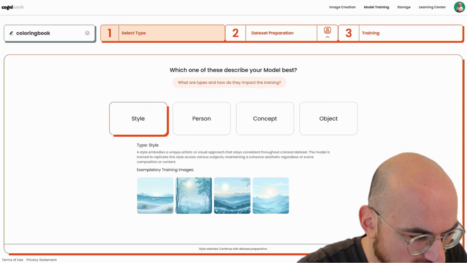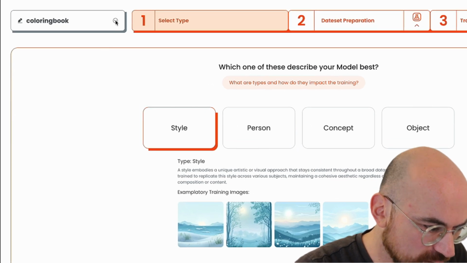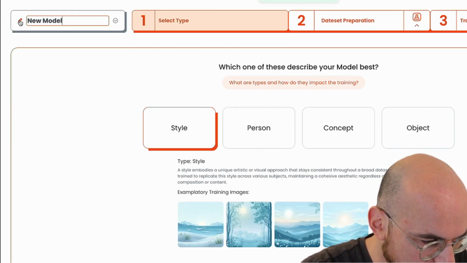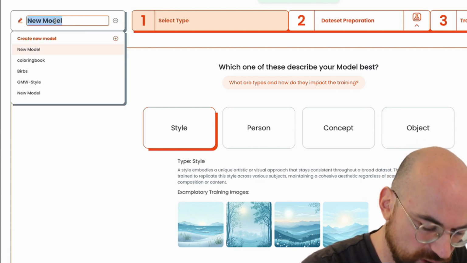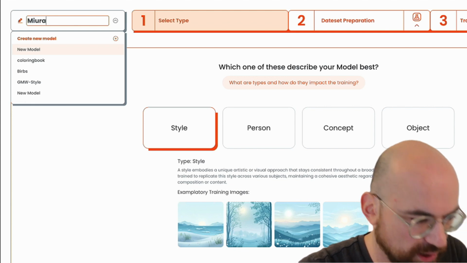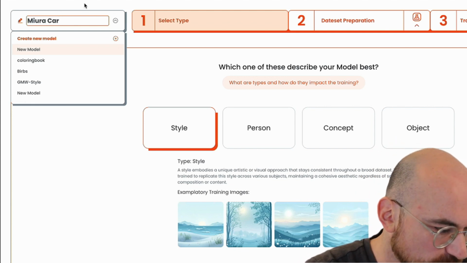First, you have to name your model. You go here and you create a new model and name it accordingly. I want to train a model about cars, so I call it your car. Something like this will just do it perfectly.